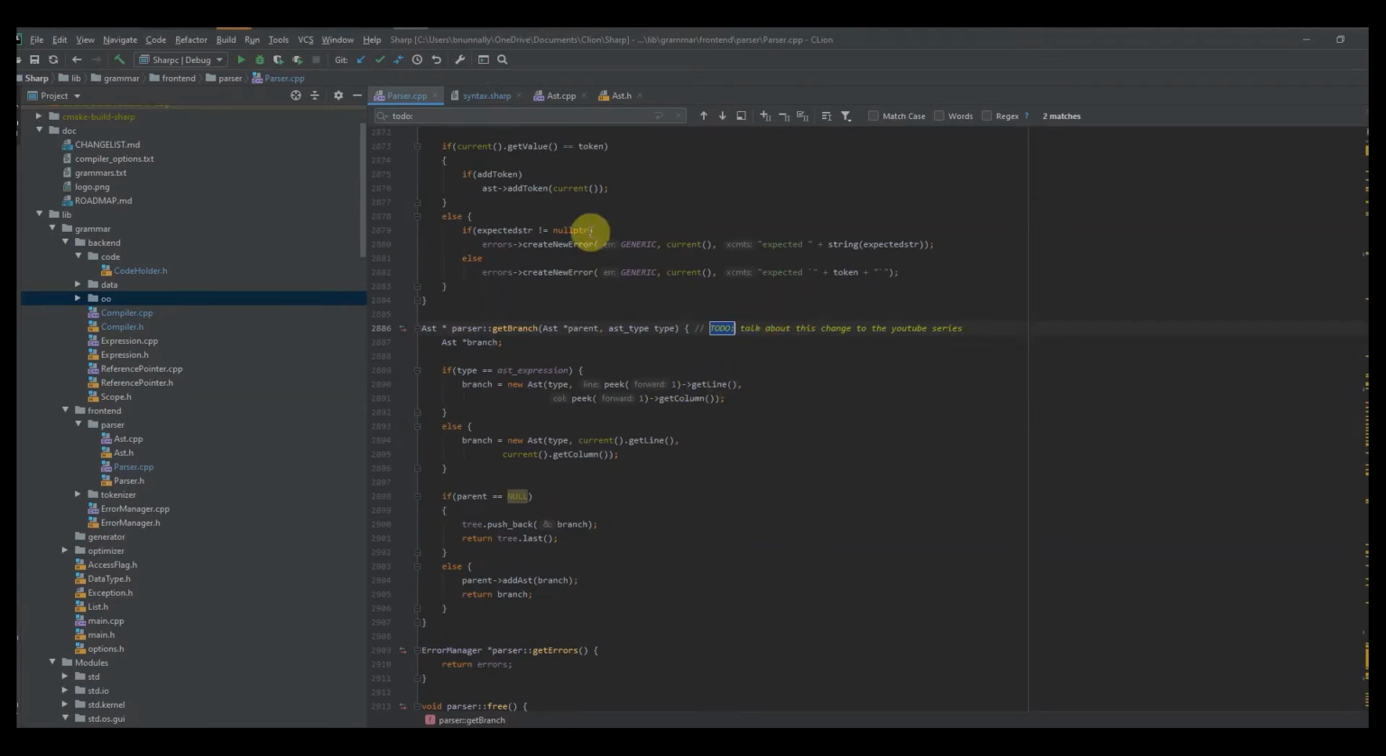Let's see, is there another one? Okay, so here's another one. Let me remove this one.